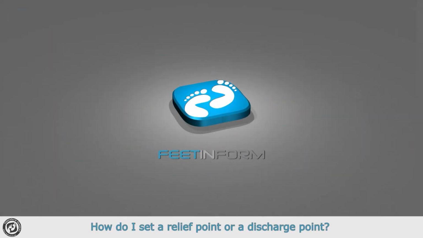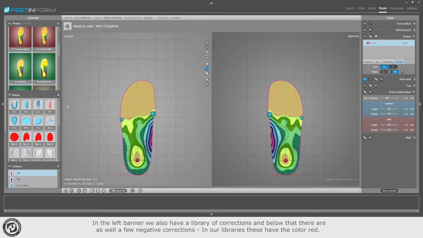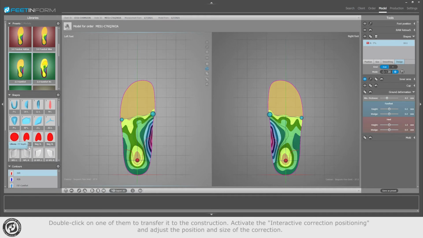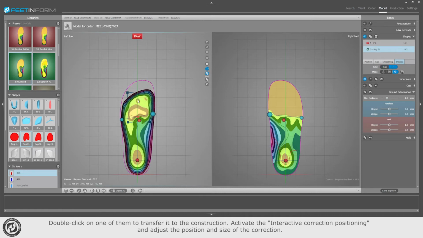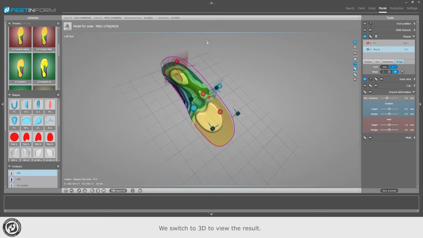How do I set a discharge point? In the left banner, we also have a library of corrections. And below there are as well a few negative corrections. In our libraries, these have the color red. Double-click on one of them to transfer it to the construction. Activate the interactive correction positioning and adjust the position and size of the correction. We switch to 3D to view the result.